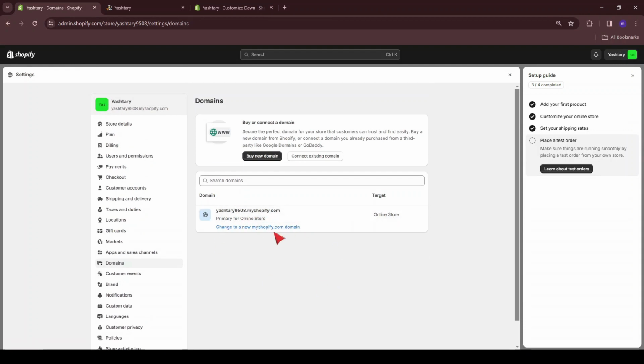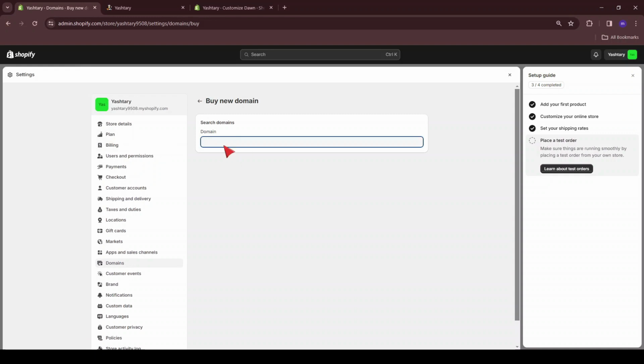So I can buy a domain by clicking on Buy New Domain from here and start typing my store name or my brand name. For example, I'll type my store name. It tells me that yashd.com is not available. So it starts showing me domains for my store or other links. For example, if I wrote this name, it tells me it's available and its price is about $15 per year, so I can buy it from here.